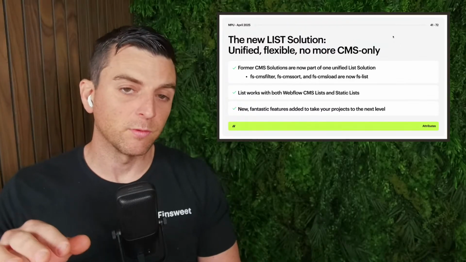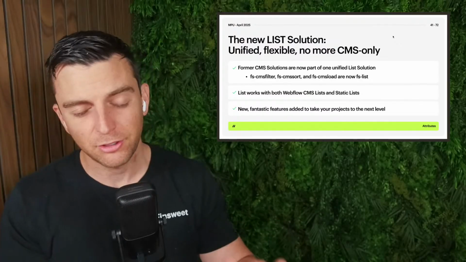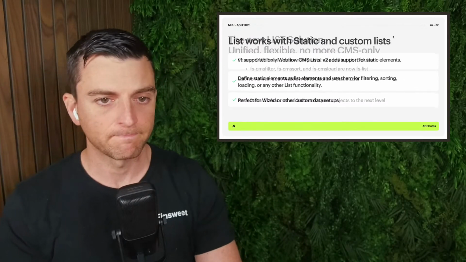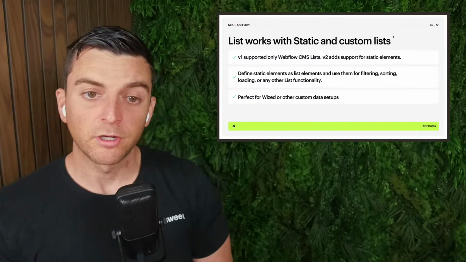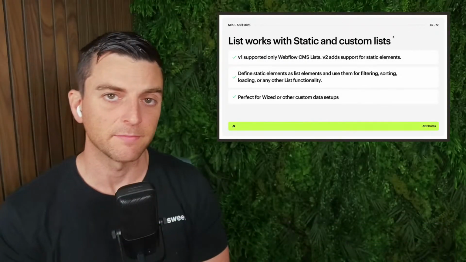And now List works with both Webflow CMS and static lists. Also, new fantastic features that will take your projects to the next level. I can guarantee it. Let's start with this one. List works with static and custom lists. V1 only supported Webflow CMS lists. V2 adds support for static elements. This is a huge update. You can now define static elements as list elements and use them for filter, sort, load, any other list functionality. Perfect for Wized or other custom data setups.